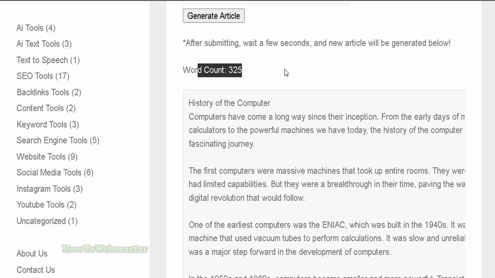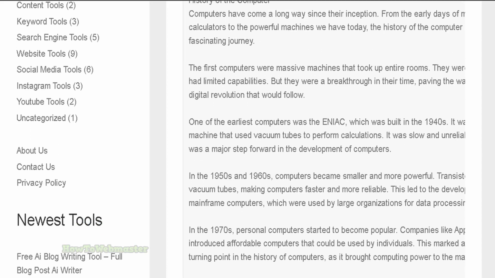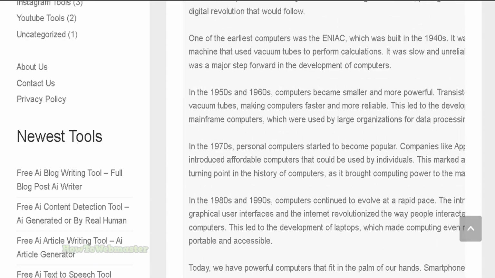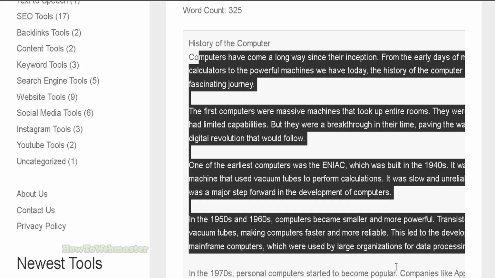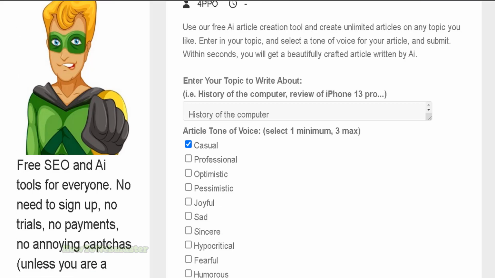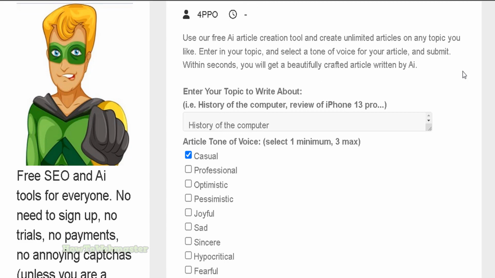This particular article only has 325 words, but the article depends on your topic. It can range from 300, 400, 500, or even 600 or more words. So here's the article written by AI, and again, you have unlimited usage. It's all free. Check it out.